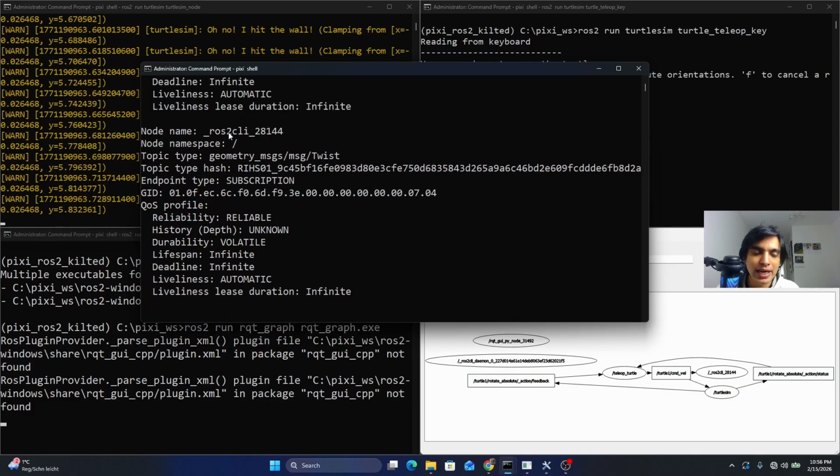And the name of the second subscription node is rqt CLI, which is our echo command. You can also see it here in the graph. So you will get the same information again: the message type, its function, and the QoS profile.